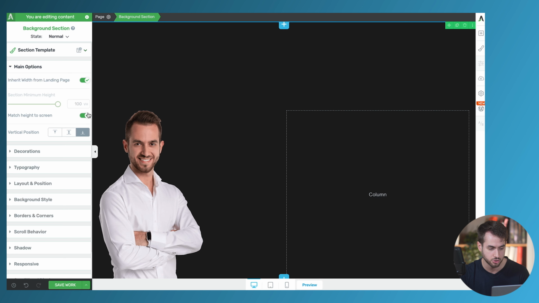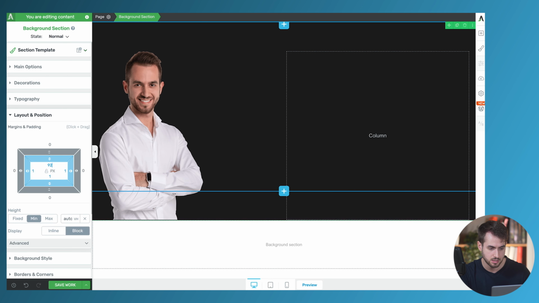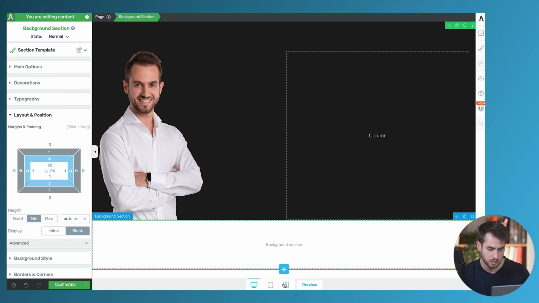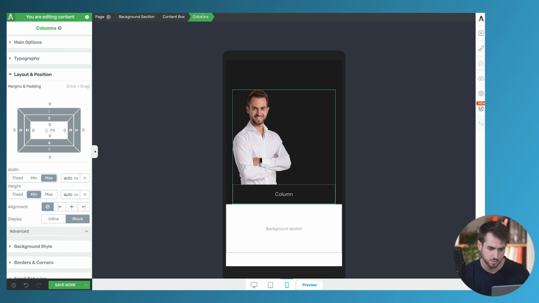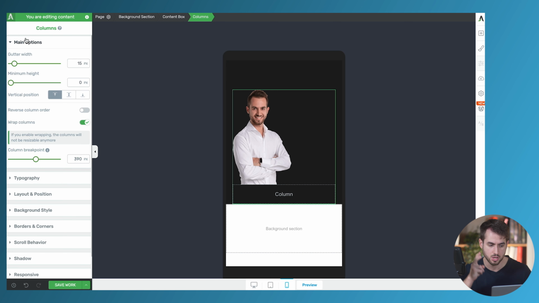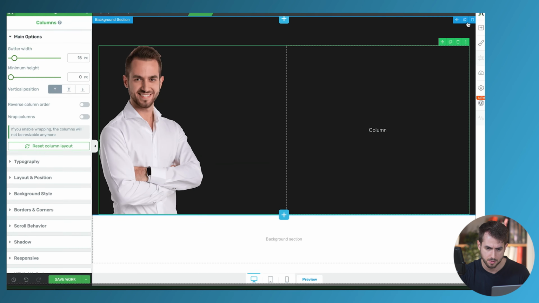I think I can now uncheck this match height to screen option, and perhaps just insert maybe 92 pixels of top padding, which on mobile I will definitely want. It's not too bad. Let's actually do this. Let's select these columns, and on mobile I'm going to reverse the order of these columns, right? I don't want the image to show up above the content that we're about to place, but rather I want to reverse the column order and make sure that the copy comes before the image. That's pretty good. I'm actually not unhappy with that. Great.